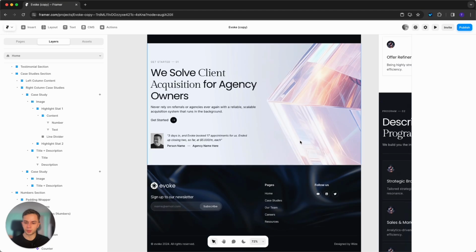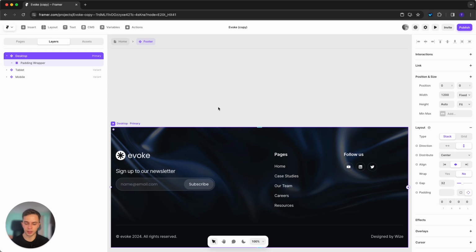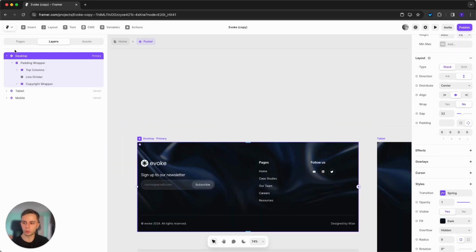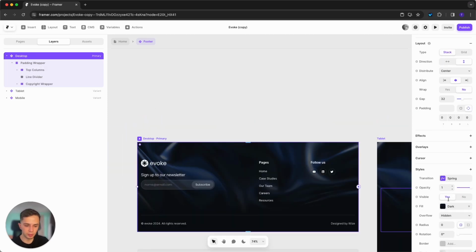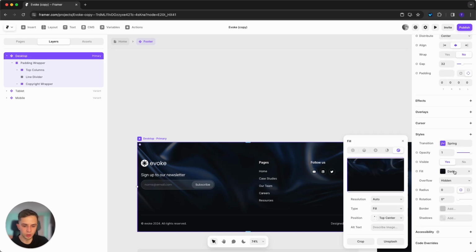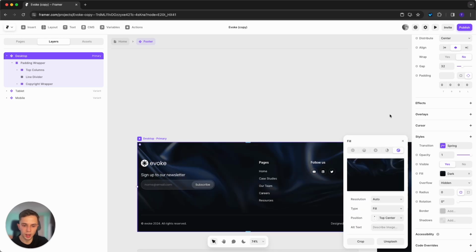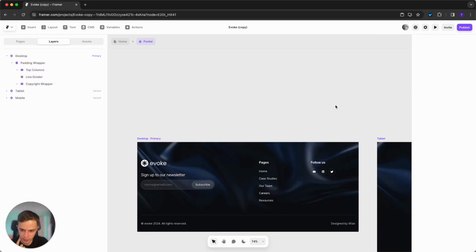Okay, last but not least, we do have the footer. So to edit the footer, we again have to double click it because it is a component. So on the footer, we do have a background image, which is contained here in the desktop variant. So you can select it here on the fill and you can change it. If you want to remove it, you can, for example, have a solid color or just a different image, but I think this background image is solid, so you can keep it there.